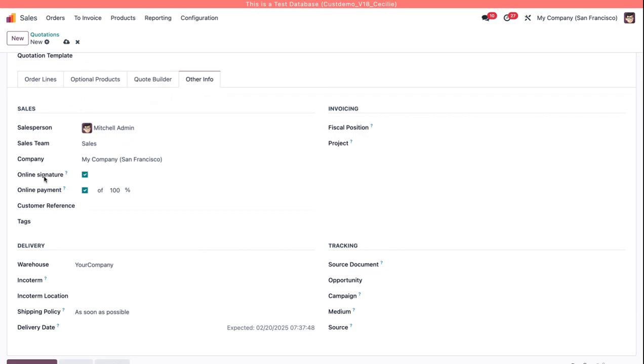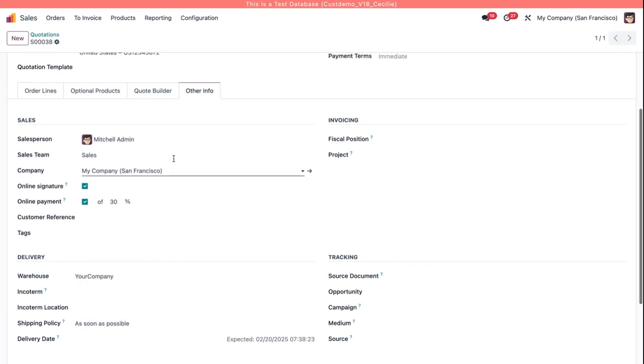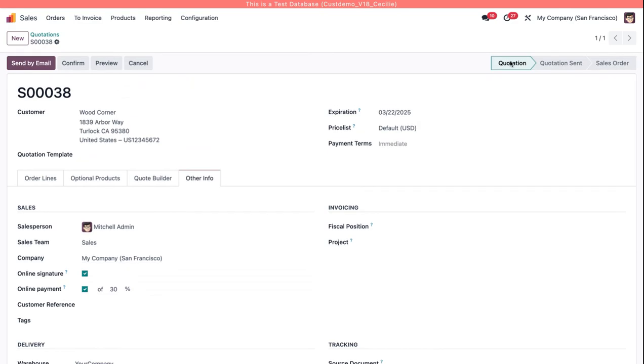And you see these two options, Online Signature and Online Payment. So for the online payment, we don't want to require them to pay 100% of it at once. So I'll highlight this and type in 30 and then save. Okay, so now while it's still in quotation state, I would send that by email to the customer. For the purposes of this demo, we'll just go ahead and look at the preview.